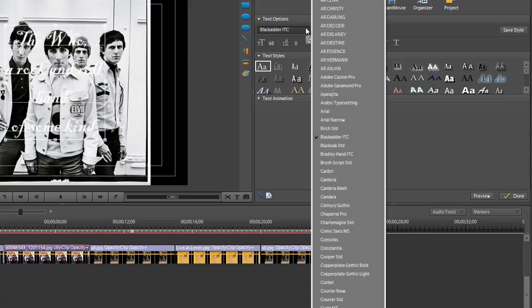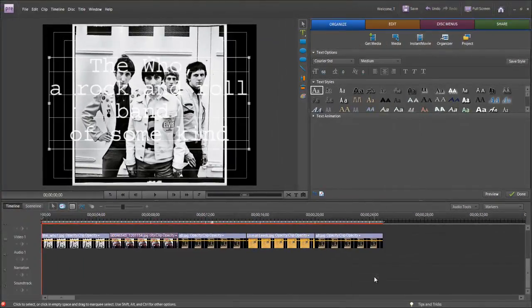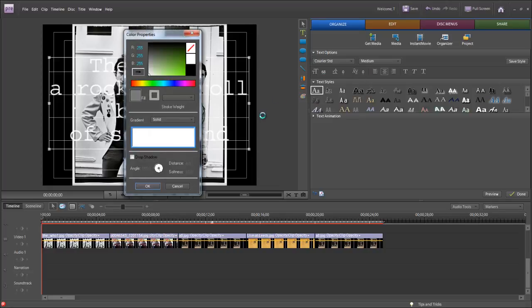Ooh, that's completely illegible. Now let's go down. Courier Standard. Alright. That looks good. Actually, no it doesn't. It looks horrible. However, it's also relatively easy to see, and we can adjust the color here. Let's make it a hideous avocado green. Alright. Okay.